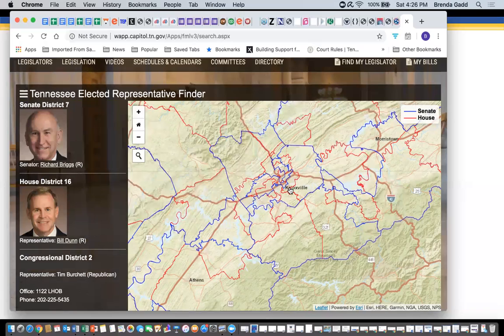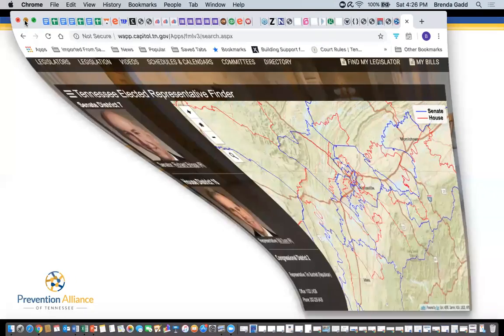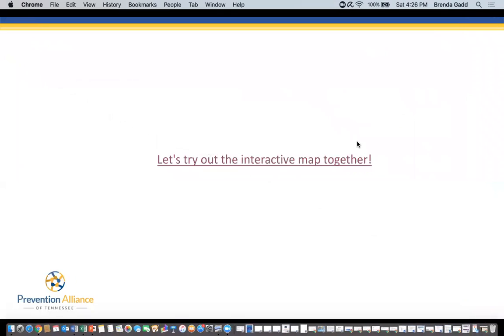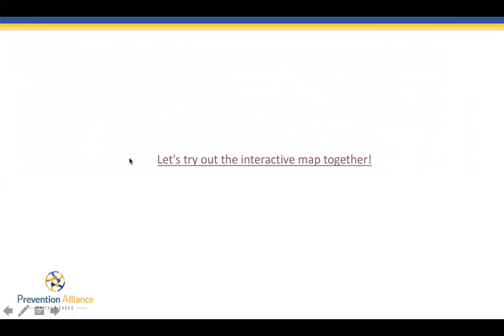So what you will do is go through your county and make sure you're clicking on all the lines and you capture all of those legislators. All right, let's go back to our presentation. We see that our volunteers and members of coalitions that live in more populated areas will have a few more legislative appointments they need to make.